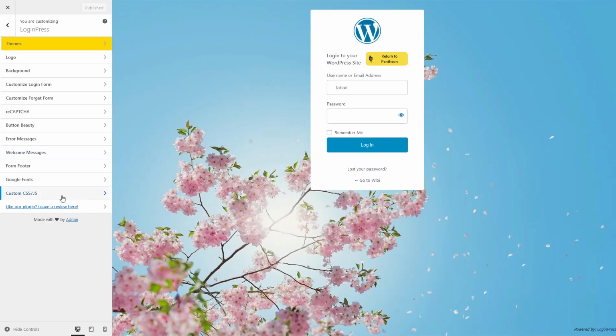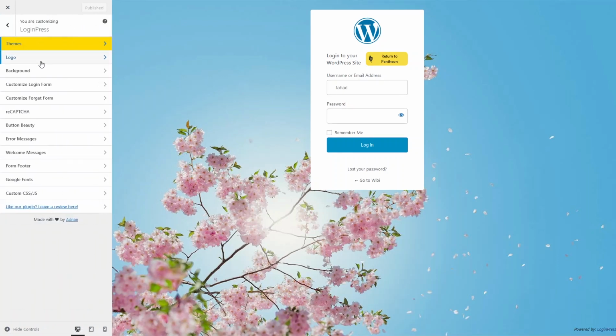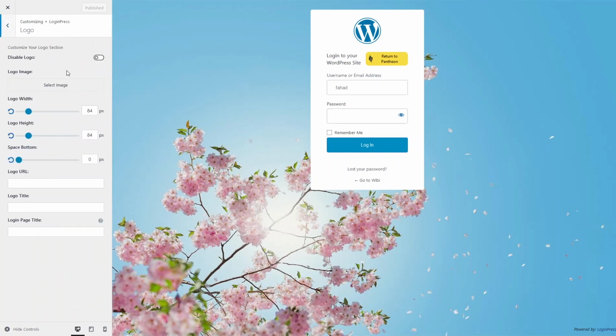Okay, so as you can see here, we can customize the login page of our WordPress website from here. We have the themes, we have the logo, and we have the background, and we also have other options that I'm going to explore. So first of all, let's just click on the themes. But the thing is, themes is actually a premium feature, so we have to pay for this. So now let's just go back.